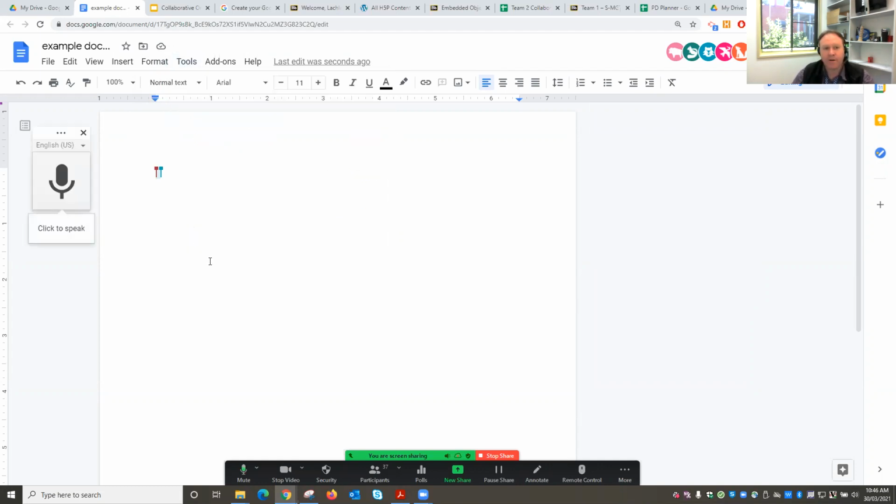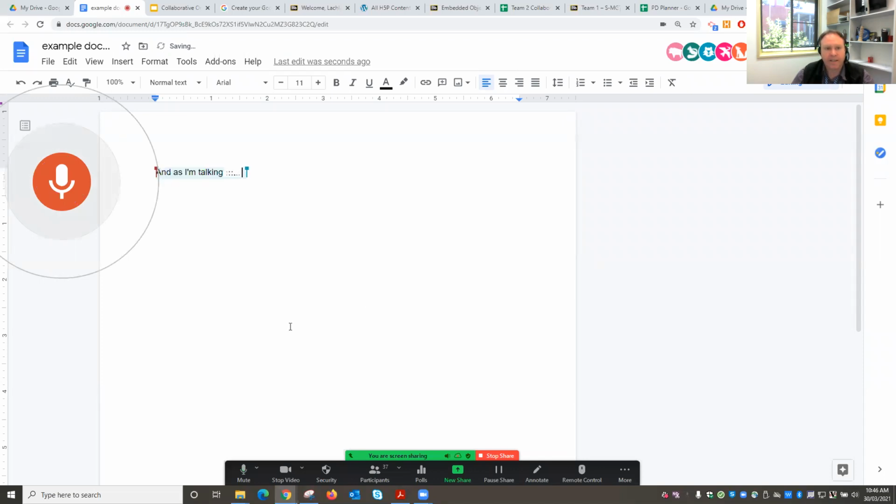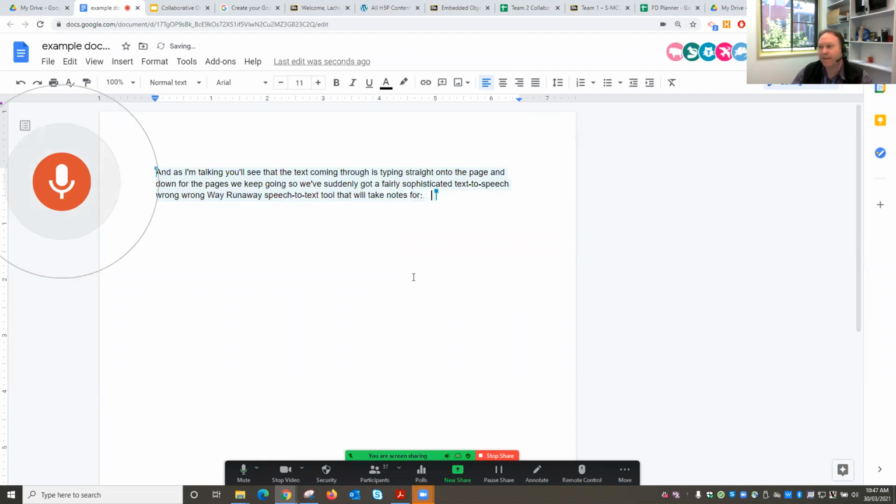If I turn that on, it gives me a little icon over here on the left, and I can start talking. And as I'm talking, you'll see that the text coming through is typing straight onto the page, and down further the page as we keep going. So we've suddenly got a fairly sophisticated speech to text tool that will take notes for us onto the page.